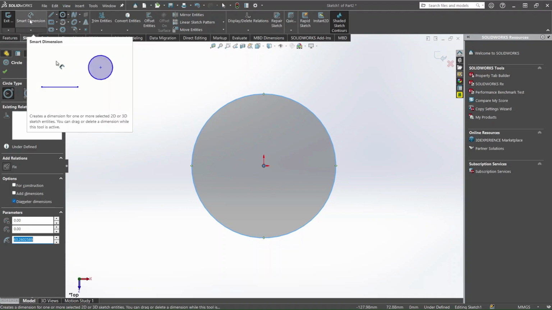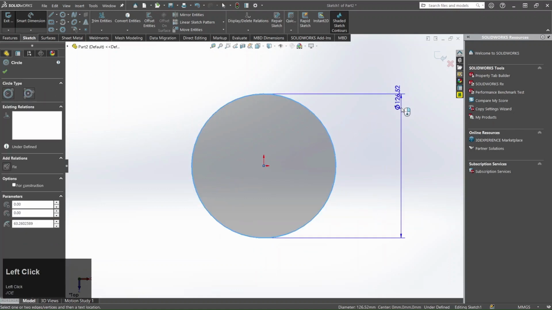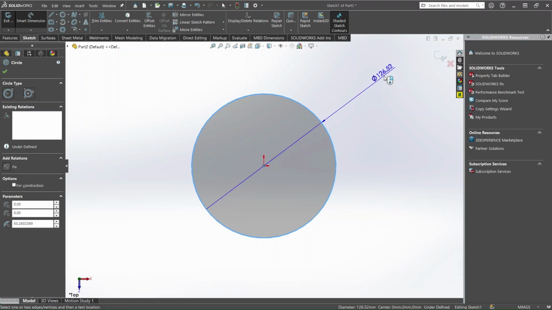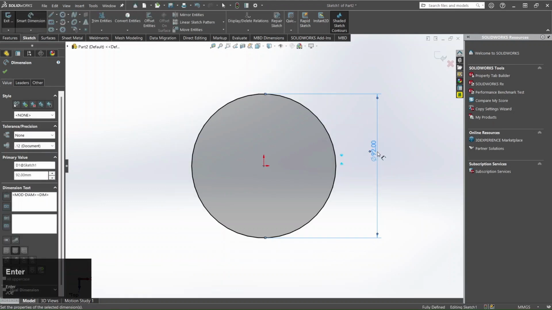Also I can go straight on the smart dimension, click on the outer edge of the circle, then click again to place the dimension anywhere I want. So I'll place it somewhere there. Then let's give this circle a diameter of 92. Then press enter. Then I think that's it. As you can see here on the bottom right, it says fully defined. It means our circle is fully defined in this space. We have fixed our circle on the origin and have given it a diameter of 92.